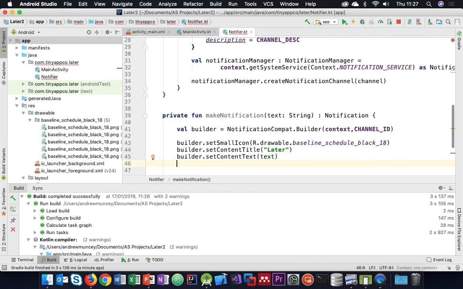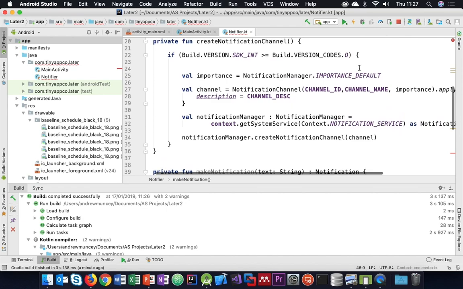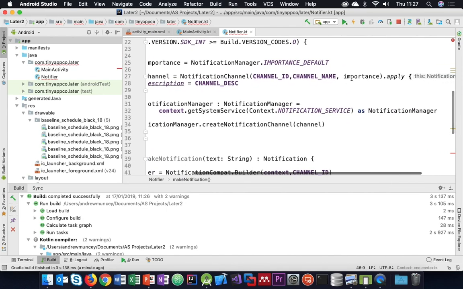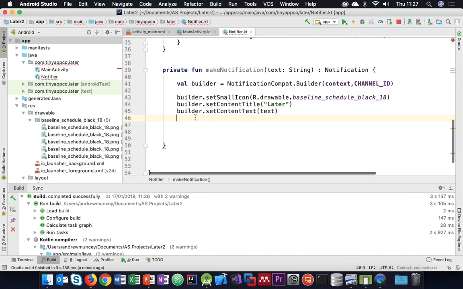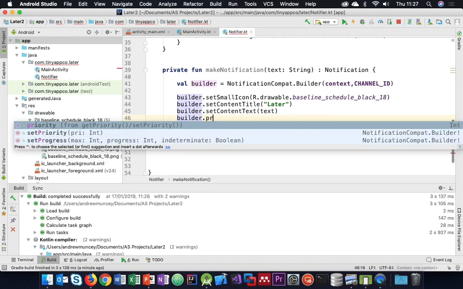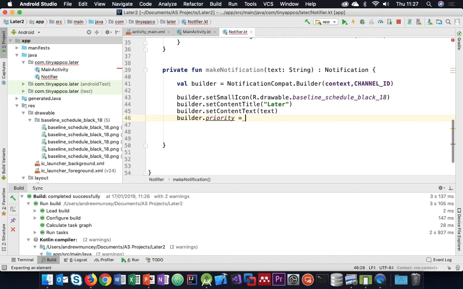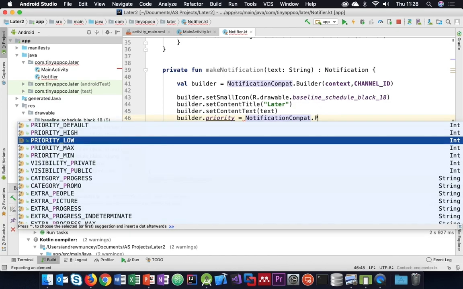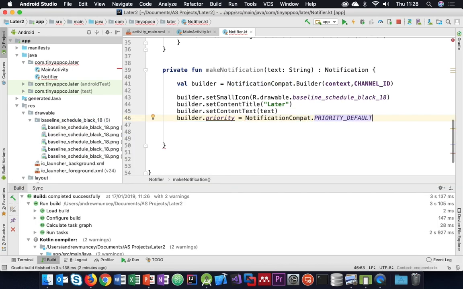So not only does the channel have a priority, because we set that, or the channel's got importance, the notification has a priority. So then we say builder.priority equals, and then we go NotificationCompat.PRIORITY, and then we can specify a priority. Again, I'll go with default for now. Okay. And then if we want, question, yeah.